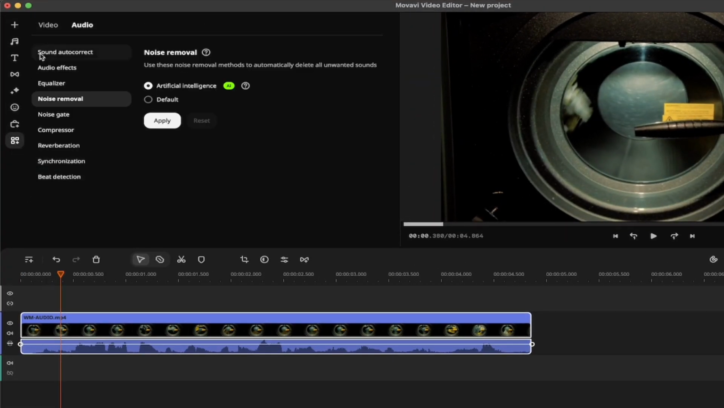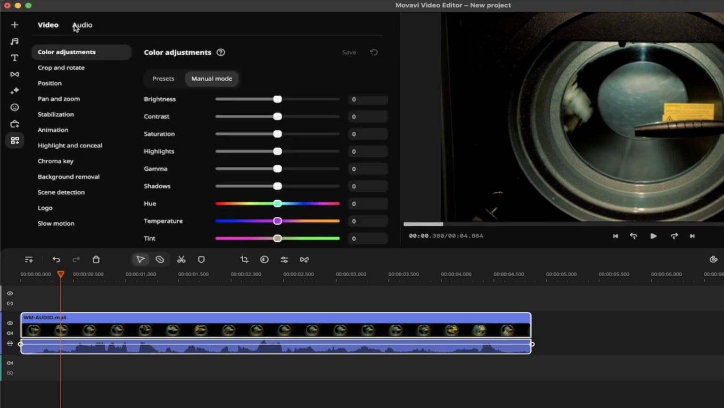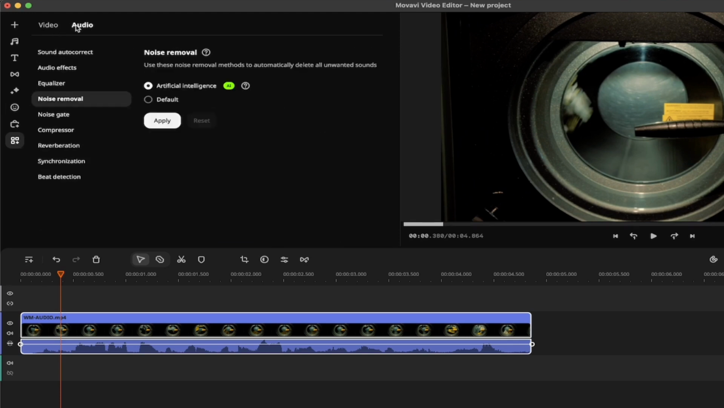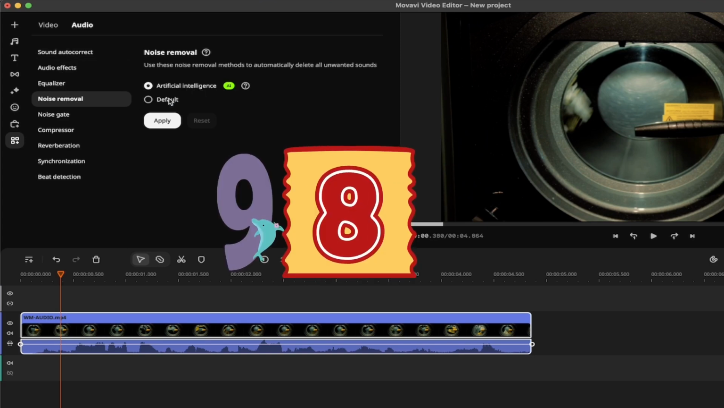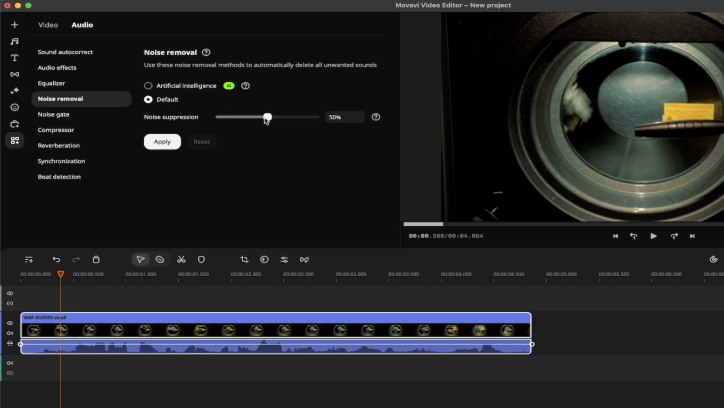Under more tools, you'll see we have video and audio options. In this case, we want to switch to audio, kind of obviously. And then the fourth one down, we have noise removal. We can select artificial intelligence, which is what I select 98 out of 100 times, or you can select default and then adjust the noise suppression as you see fit. I generally go with AI because it gets it right almost every single time, but again, you can manually adjust it if you want. I'm going to go ahead now and click on apply.